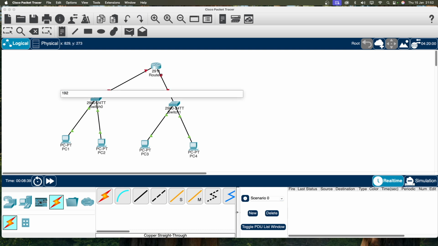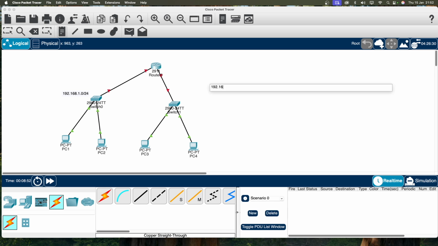So for this network, I'll be configuring it with the IP address base network of 192.168.1.0, and this side will be 192.168.2.0, and will be /24 IP addresses.